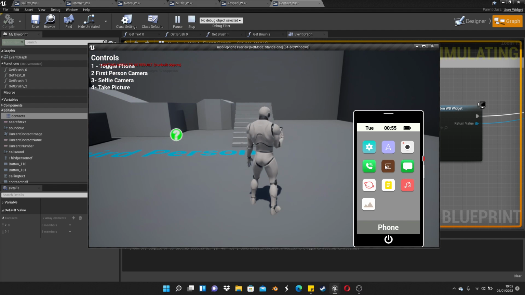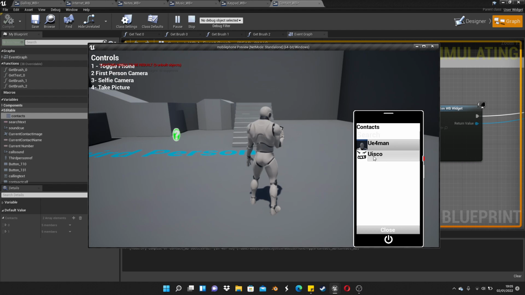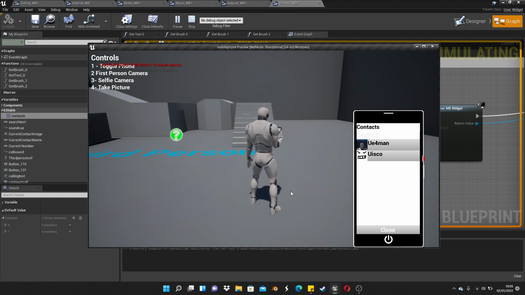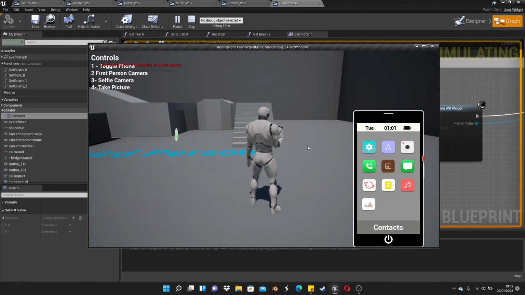If I press 1 and go contacts, I have this new contact called USGO. I click on it. We'll start to call USGO. And then it's playing this cat sound. I'm just going to hang up. Also, once the audio of the contact is over, it will automatically hang up. So that's basically how you would add contacts to this cell phone project if you'd like to.